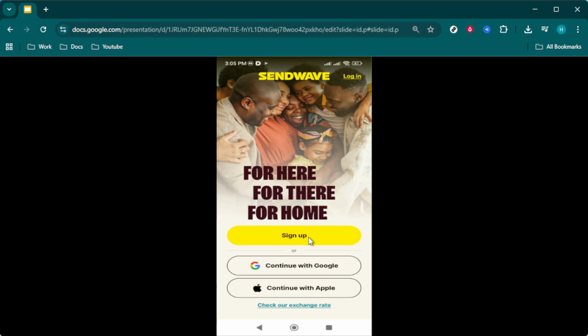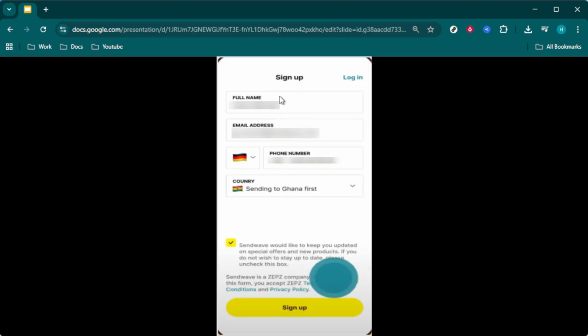Next, you'll need to input some basic information to start creating your account. On this screen, you'll see fields asking for your full name, your email address, and your phone number. Make sure to enter this information accurately, as it is crucial for setting up your account correctly. Below these fields, there's usually a drop-down menu where you can select the country you're registering from. Choosing the correct country is vital, as it may affect the services available to you.